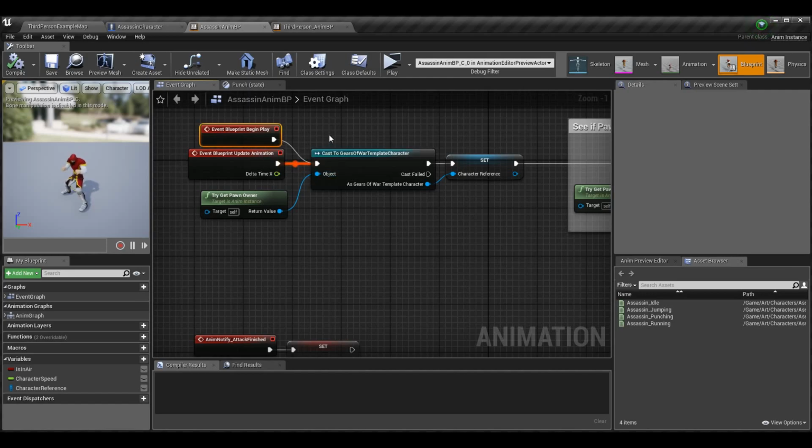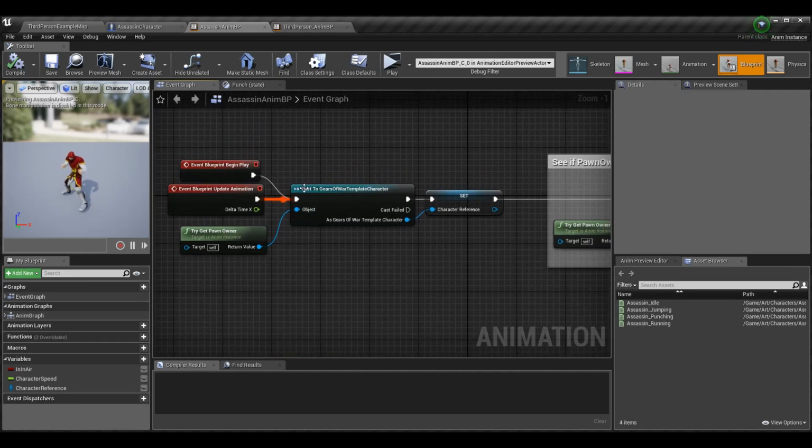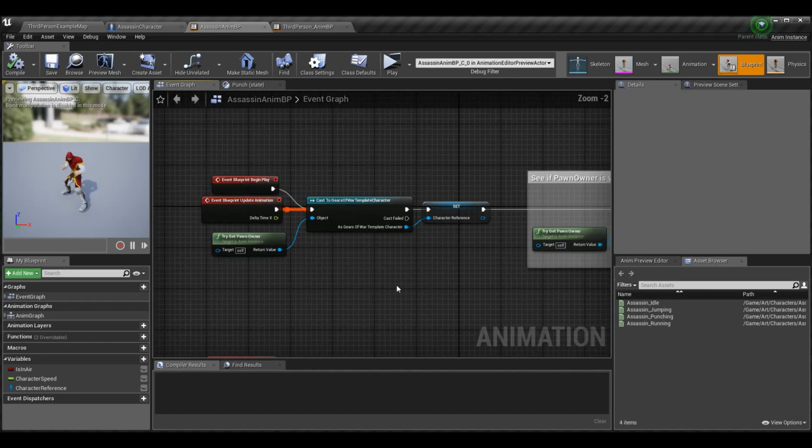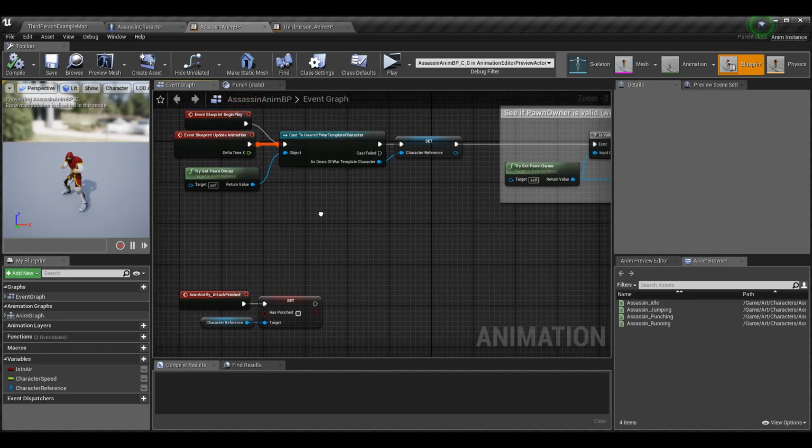So right now, Begin Play isn't really important, but I'm adding it here to show this is where we're actually going to be using it from. For now, to avoid errors, we need to use it here. It'll make sense later, I promise.